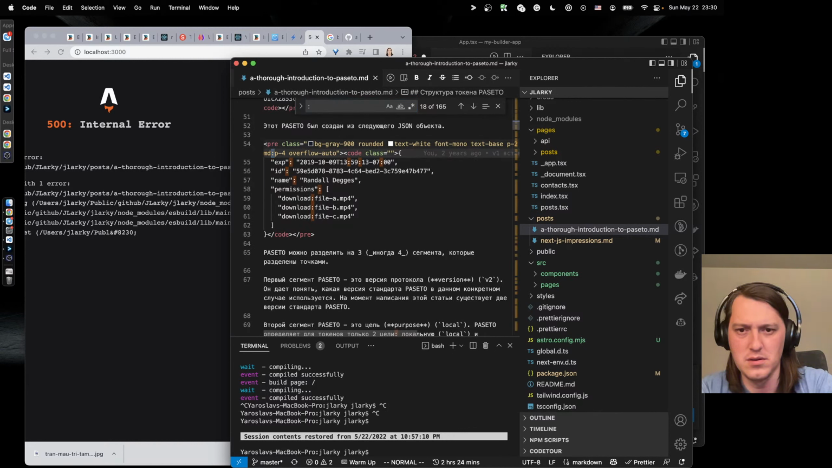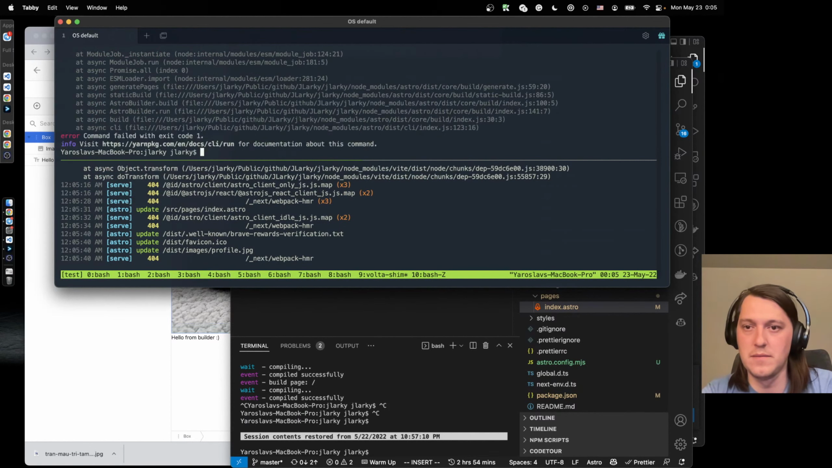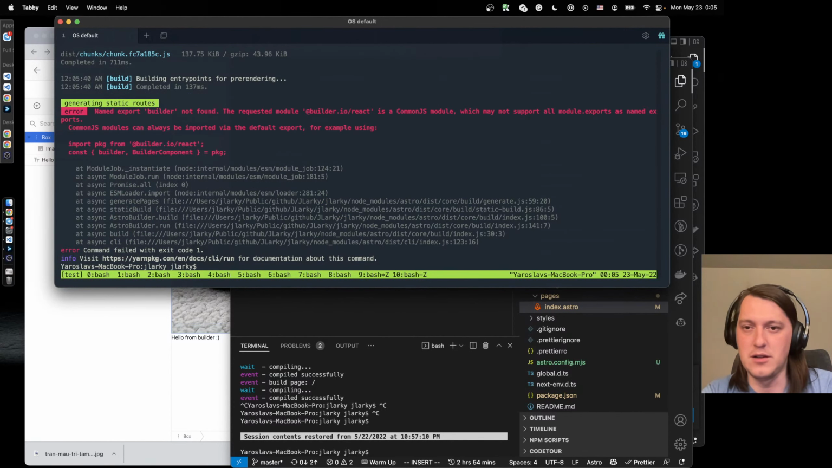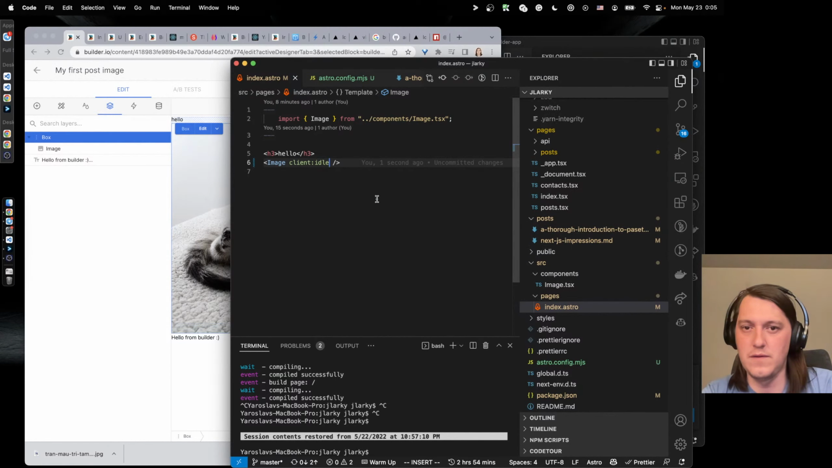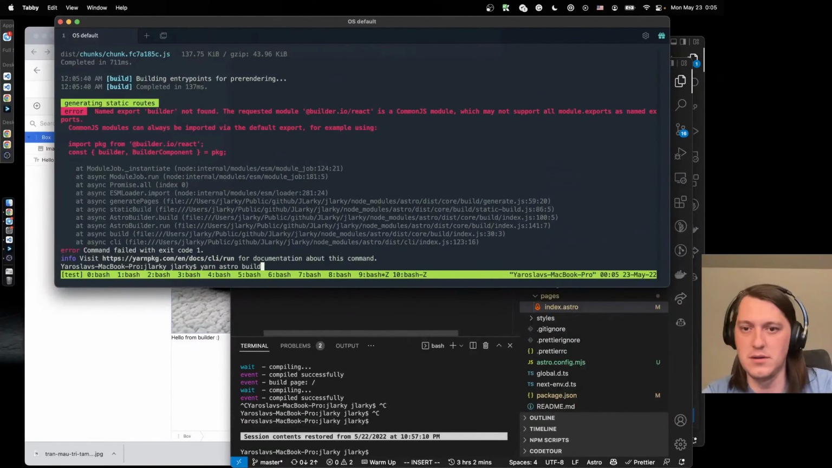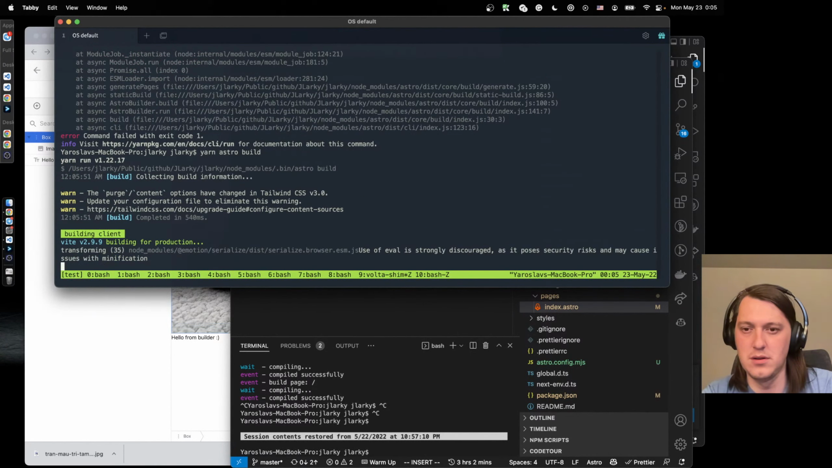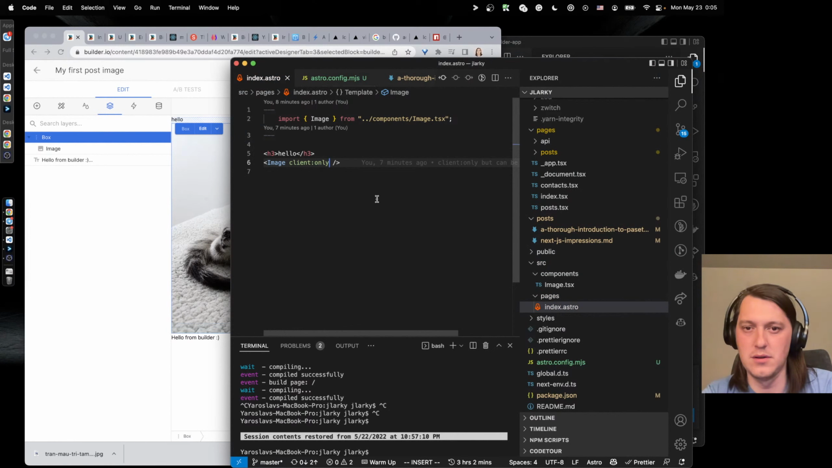Start it again. Okay, so it was working. So now the problem is if I go here and try to do like idle, it still works, but it doesn't compile anymore. If I do client, it compiles. Right.